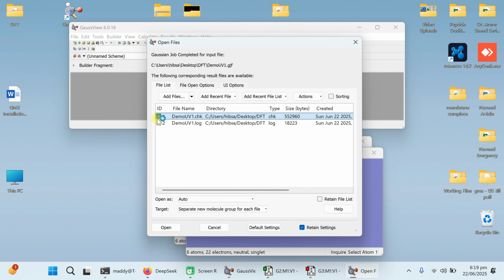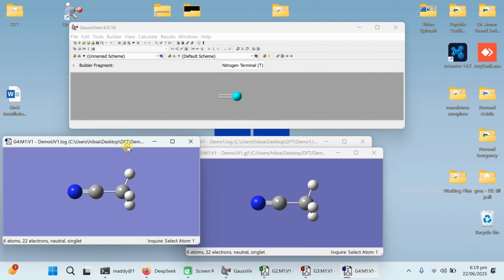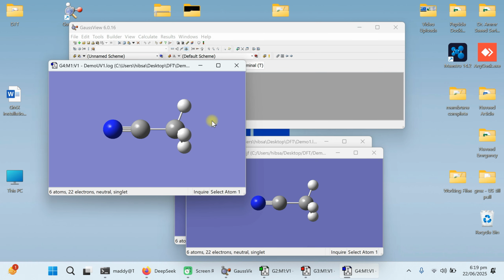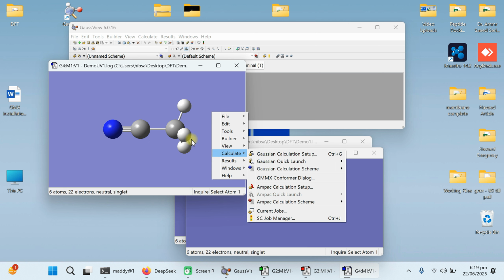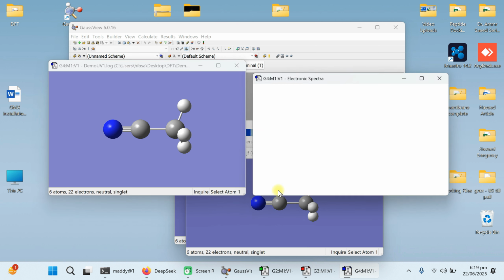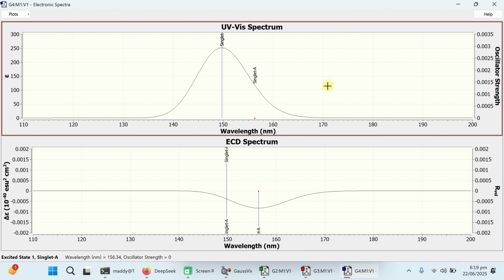The window will pop up. Uncheck this one, open the log file and click on Open. The rest of the information is the same, you can check. The thing I want to explain is, right click on this new window and go to Results. In Results you can see a new option is visible, which is UV-Visible Spectra. If you click on it, you will see the UV-Visible spectra.